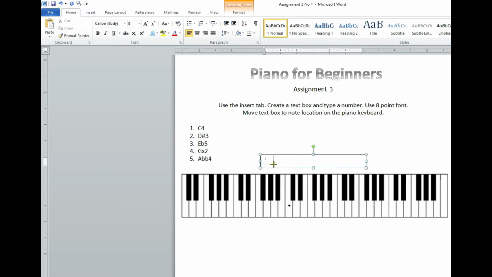Bring the box over like so. Make it smaller, that way you can be more accurate with your answer, and then simply drag it down to there, and there's your answer for number 1, C4. There's middle C on the piano keyboard. Middle C is C4, with C3, C2 below and C5 above. Then C6 is up here, but we won't be doing anything with notes up in this area yet.